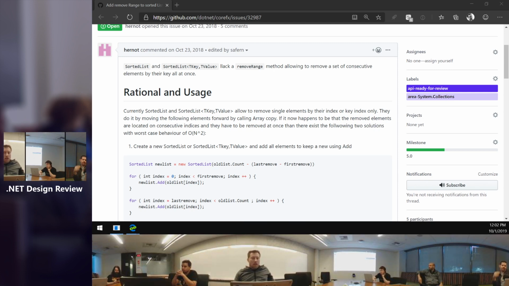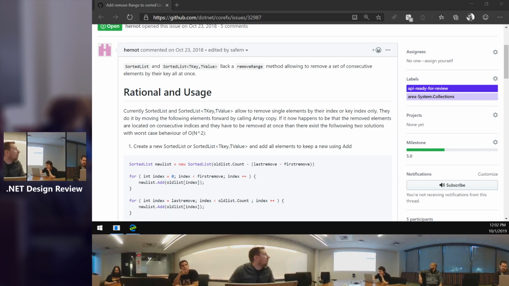Sure. Sorted dictionary, by the way, the difference between sorted list and sorted dictionary is just that sorted dictionary is a tree under the covers. That's the only difference. Same API, same semantics. Which is kind of funny. Yeah. So then I guess our conclusion is not motivating enough to think through all the edge cases.